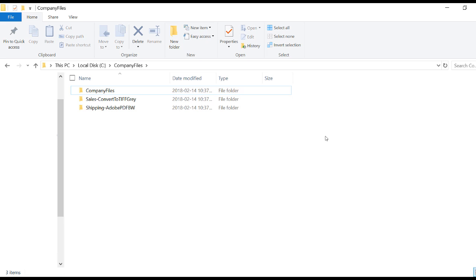In this video, I'll show you how to modify the watch folder to monitor two different input folders in order to create grayscale TIFF files for sales confirmations and black and white PDF files for shipping labels concurrently.